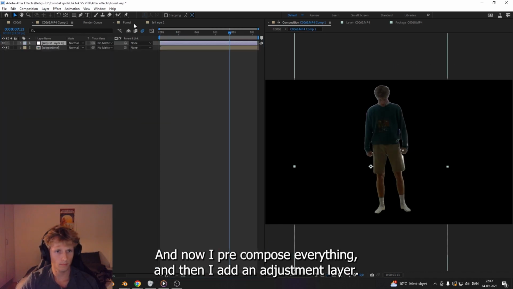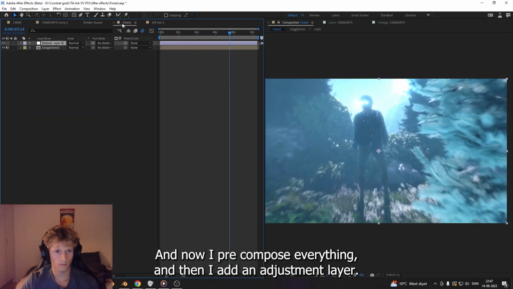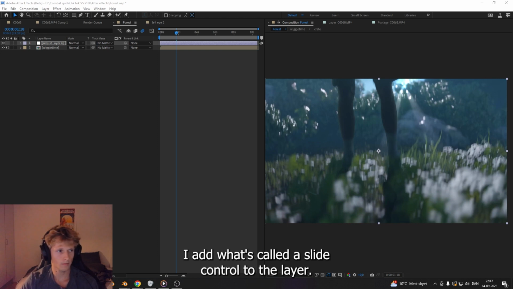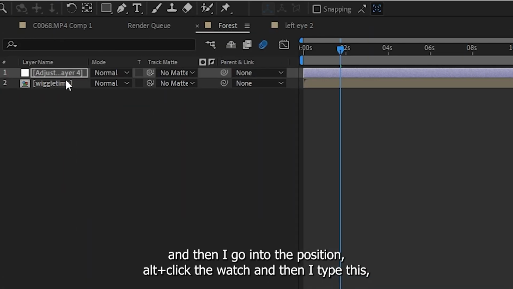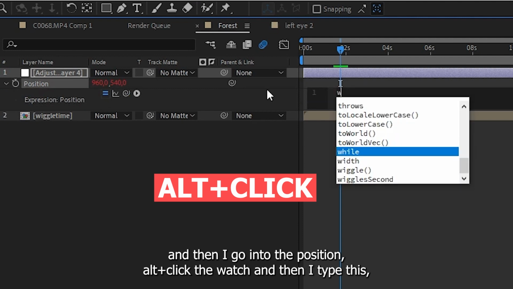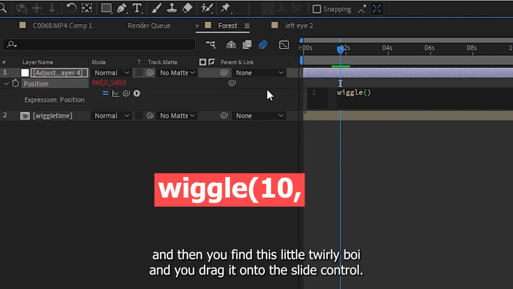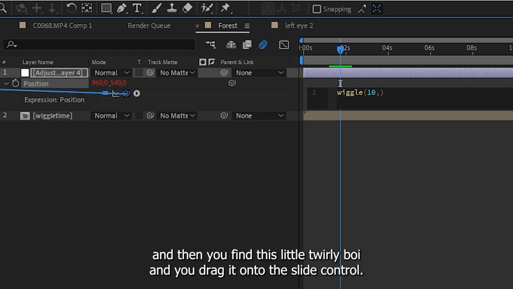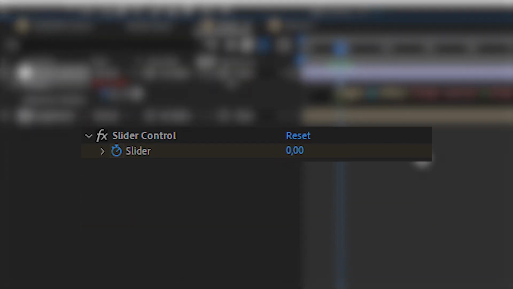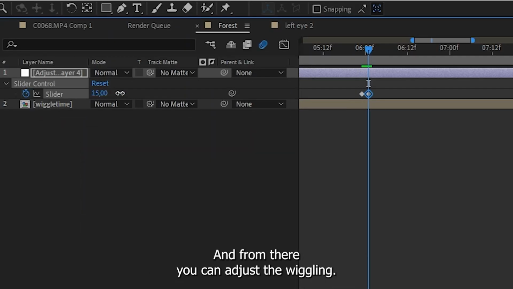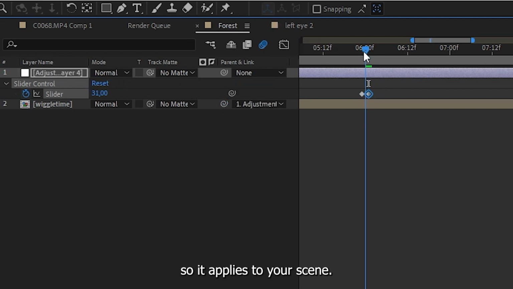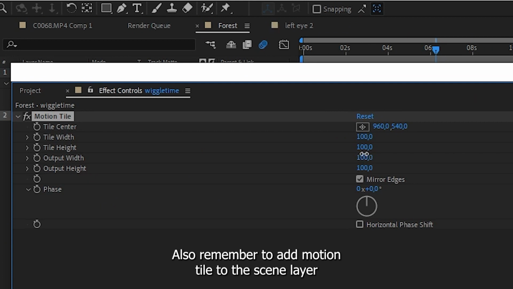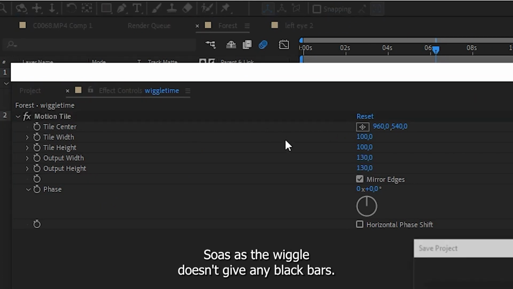And now I pre-compose everything, and then I add an adjustment layer. I add what's called a slider control to the layer, and then I go into the position, I'll click the stopwatch, and then I type this. And then you find this little pick whip and you drag it onto the slider control. And from there you can adjust the wiggling. And remember to drag the parent and link onto the adjustment layer so it applies to your scene. Also remember to add motion tile to the scene layer so the wiggle doesn't give any black bars.